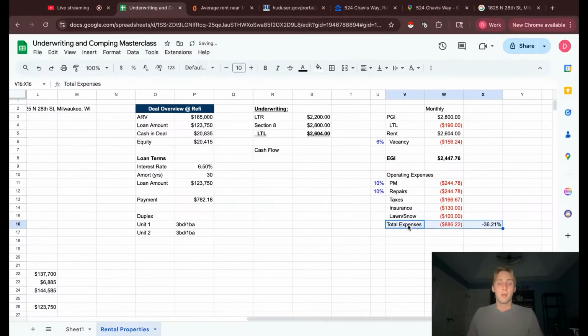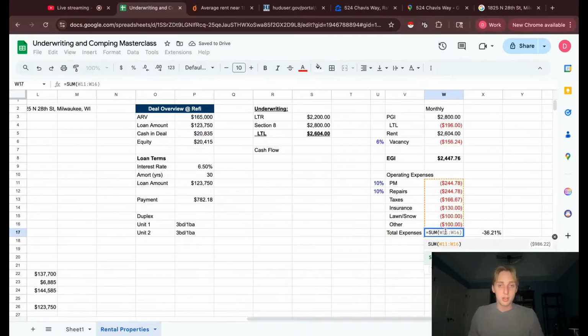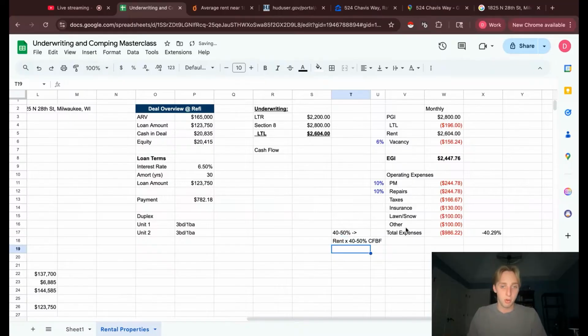So the good rule of thumb that I always tell people, and I'm going to add an other for this reason. Here's what I tell people: you want your total expenses to be in the range of 40 to 50%. What I mean is you take your rent times 40 to 50%, and that is your cash flow before financing. That's the good rule of thumb for everybody.